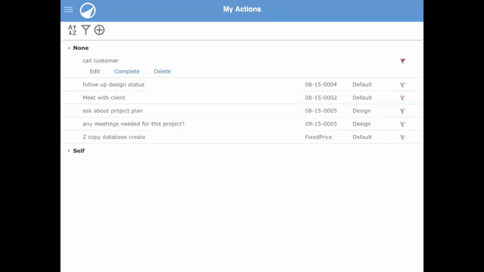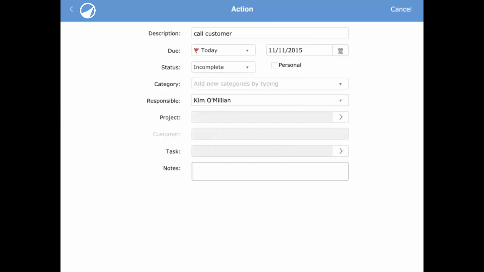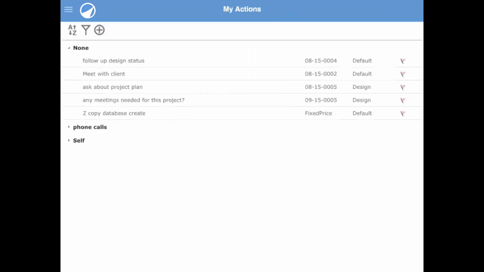So I will edit one of them. And I'm going to create a new category for myself, just called phone calls. So I'm adding this on the fly. And now it's grouped under phone calls.